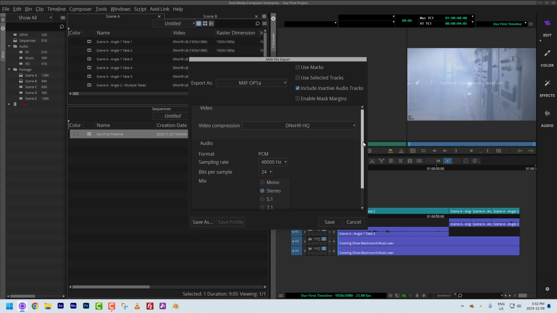Now, you'll notice there really are no other options in here, which is what I love about this export workflow. It's really choose the video compression, and what do you want your audio to be? In our case, I want it to be stereo.